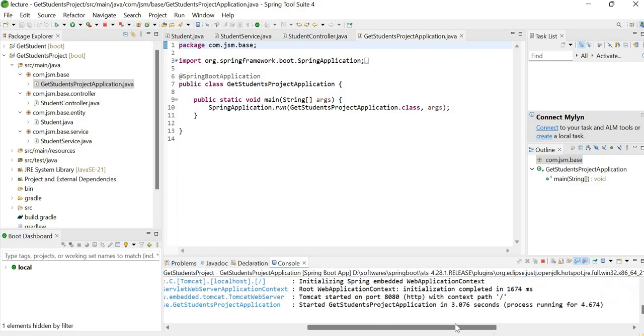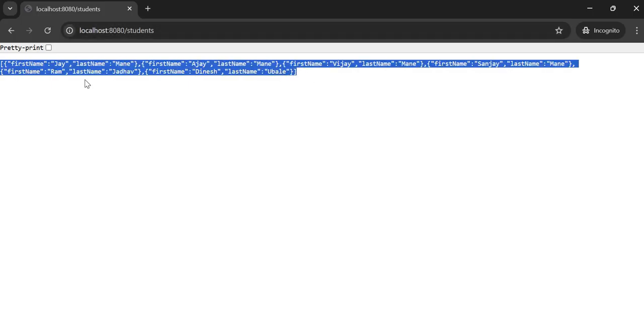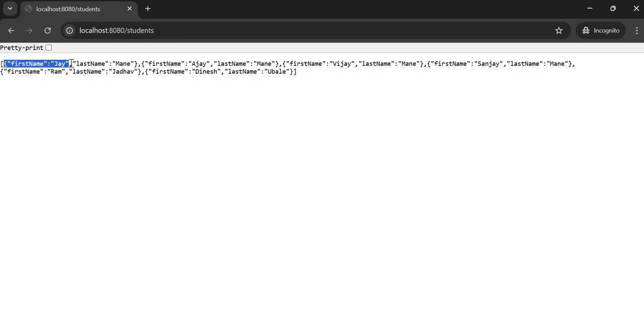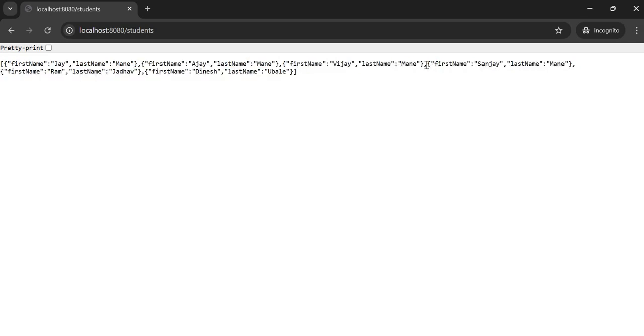So our Tomcat service is up and running on port 8080. Just go there, and instead of student, write students, and you will get the array of JSON. This is the first object, first name J, last name Mane. This is the second, first name Ajay, Mane, etc. This is a simple REST endpoint which returns the list of student objects.